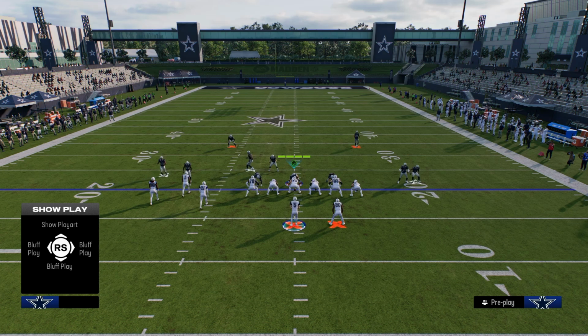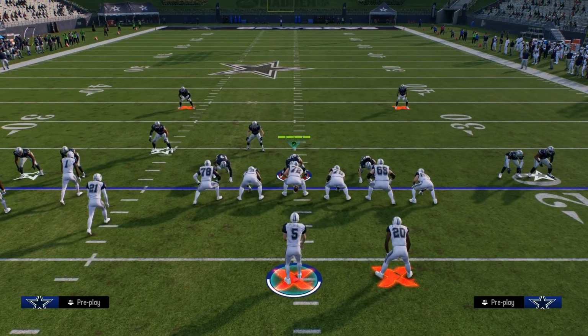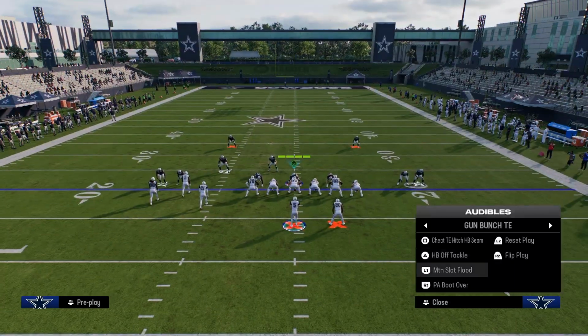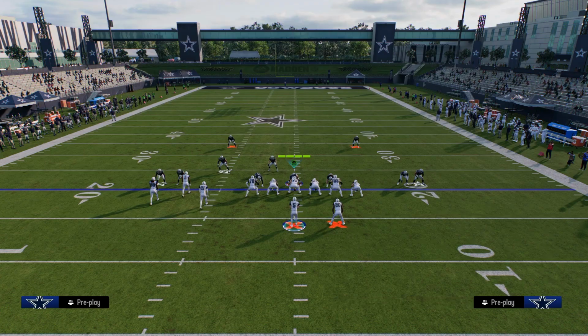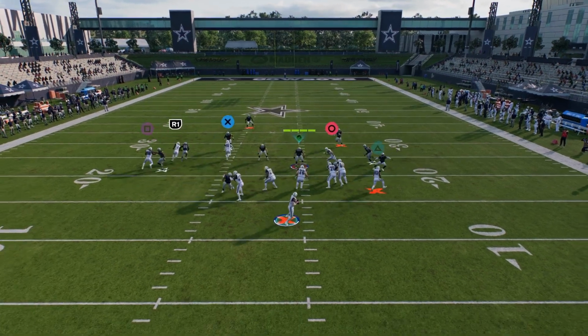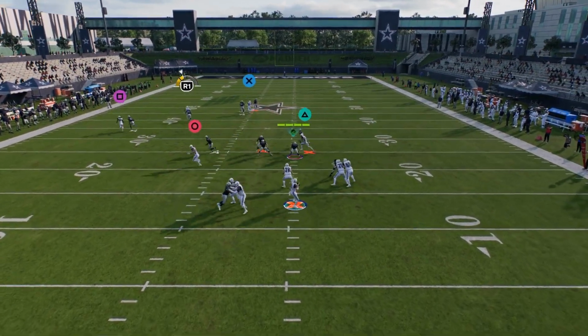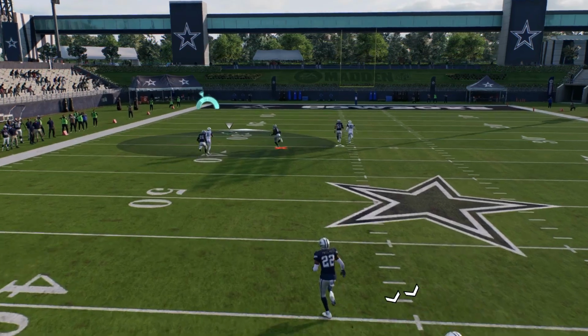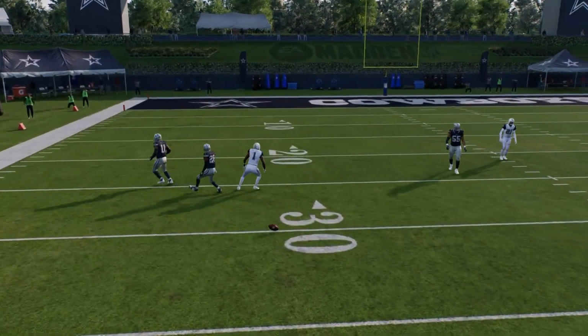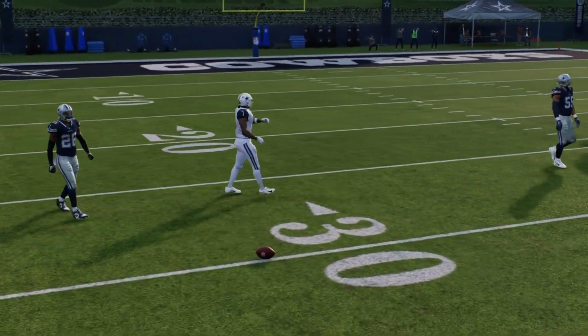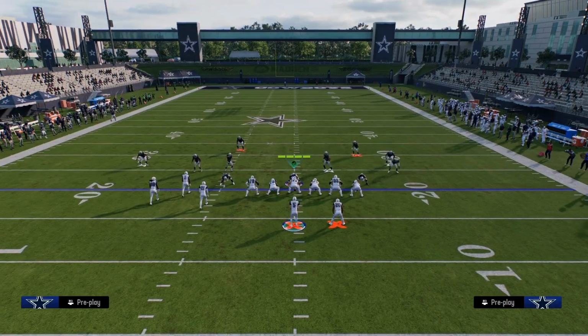But that's something you have to be prepared for sometimes with this play: sometimes, just the way bunch tight end is, with the bumping, they just don't get off the jam. But when they do, here's a great example. See how he gets off that jam? You're just going to loft this up. Of course, I didn't pass it to the right side. But you're just going to loft it up and hit it over the top.